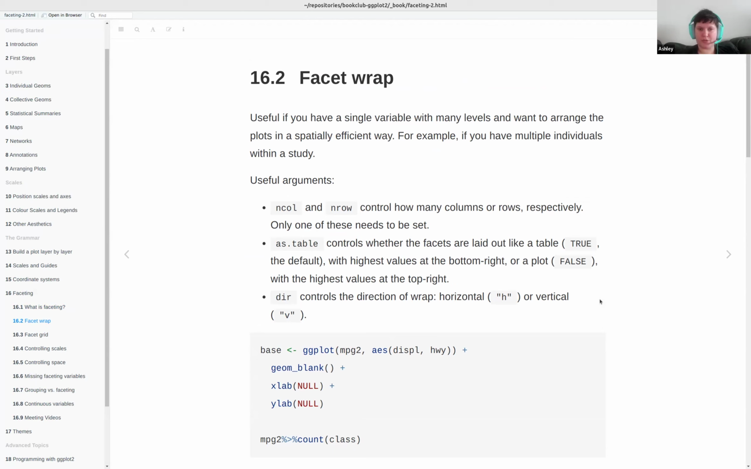There are a number of different useful arguments in facet wrap that the authors of the ggplot book call out, although there are other arguments that you can look up in the help file. So ncol and nrow control how many columns or rows there are respectively. You only need to set one of these, and then the other one will be basically calculated depending on the length of the data. As table controls whether the facets are laid out in table format, where the highest values are at the bottom right, or in plot format, where the highest values are at the top right. And this sort of confused me at first, but when we get to the examples, I'll point out how it works. And then dir or direction controls the direction of the wrap, so H for horizontal and V for vertical.